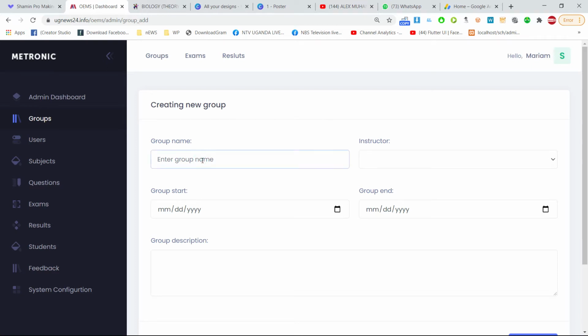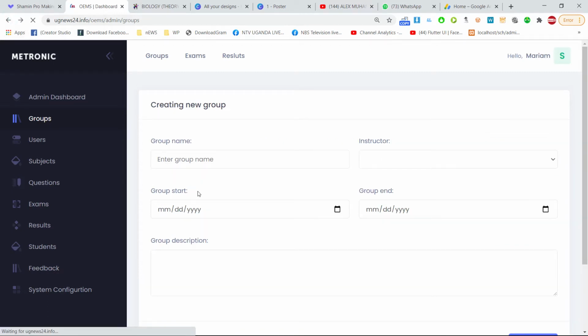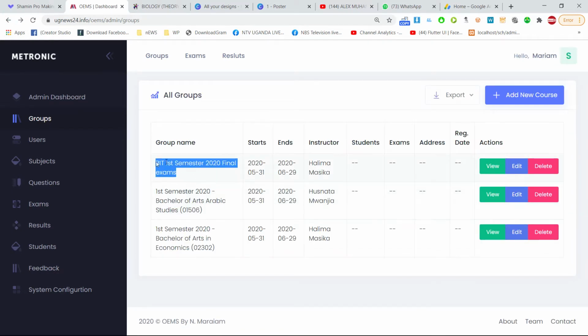So I'm going to give this group a name. This group name is a course name, like people who are doing a particular course. For example, you can see examples of the group names that I had created before. This is BIT first year semester 2020 final. So you create a group name like that, which will relate to the course and the exam that people are going to do. So let me create a new one. I can borrow an idea here by simply copying this text, and then I click on add new group.